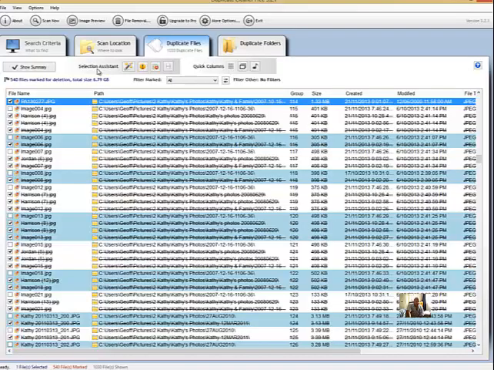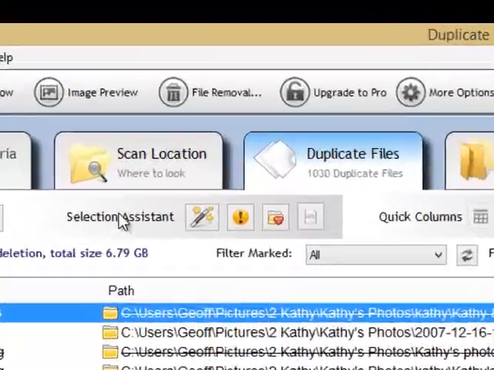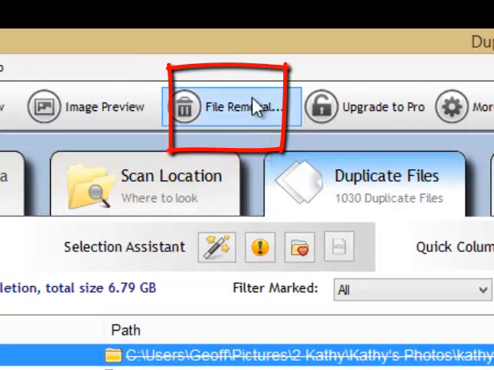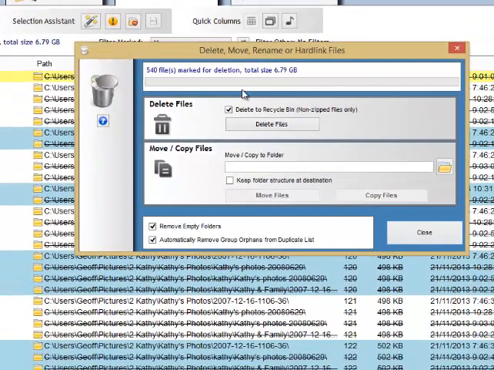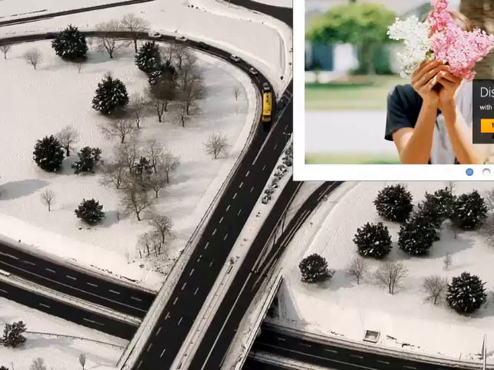Look, file removal. I click on file removal there. Now this is important. Delete to the recycle bin. Delete files. But you can tell it to move them to a different folder. Now I've already set up a folder on here called deleted photos. It's on my desktop. And remove file right now.